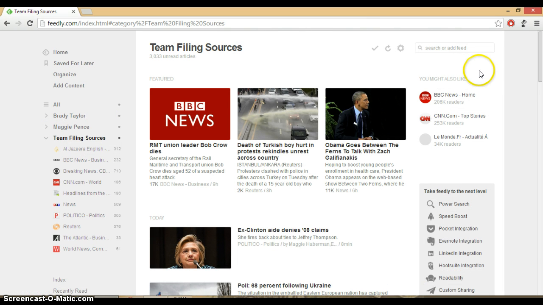So there's all kinds of filing sources that we have here, but we're only expecting you to file from 2 per week. Minimum of 30 articles a week to help out the Extemp squad. So what you would want to do is, rather than clicking on team filing sources, because that would give you all of the articles, you want to click on whichever source you want to file from at that particular time.